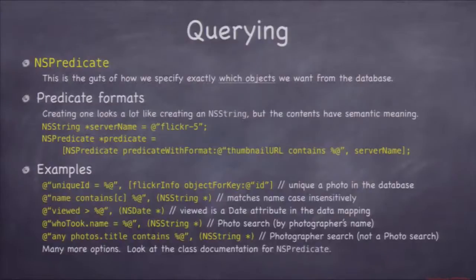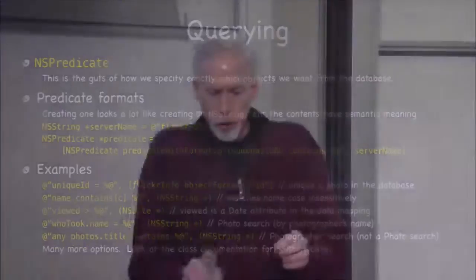And you can do really powerful searches like, give me any photographer whose photos' title contains this. So let's say I'm searching photographers. Give me any photographer where any of its photos' title contains this. Okay, so that any is kind of a special thing. That means I'm a photographer. Look in the database at all the photographers. Look through their photos set.